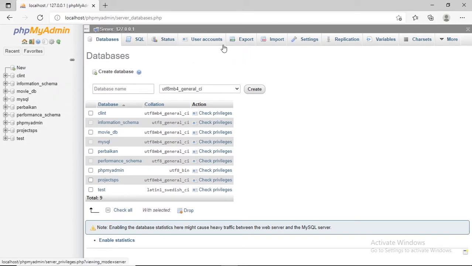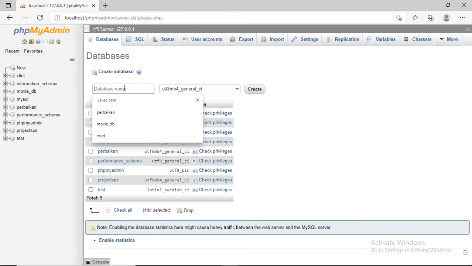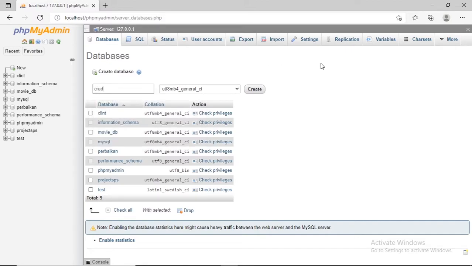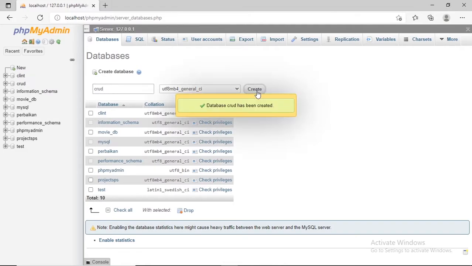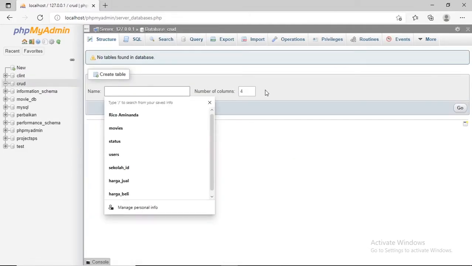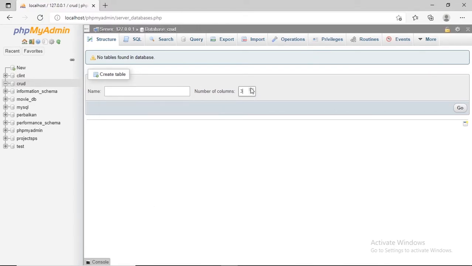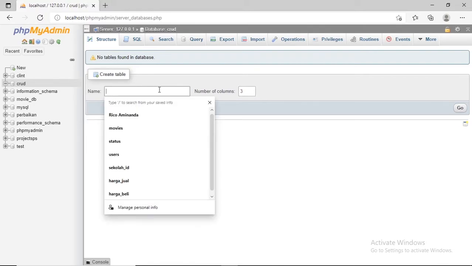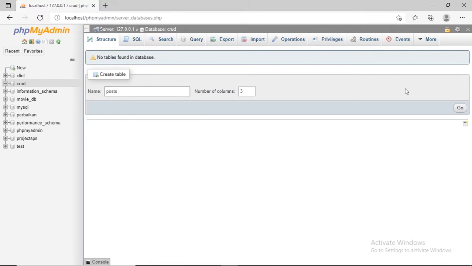Now in here, let's create a database. The name is CRUD. Just create, and we will make the table with 2 or 3 columns, named posts, with an S at the end. Okay, with 3 columns, of course.